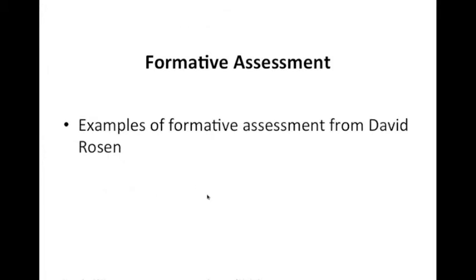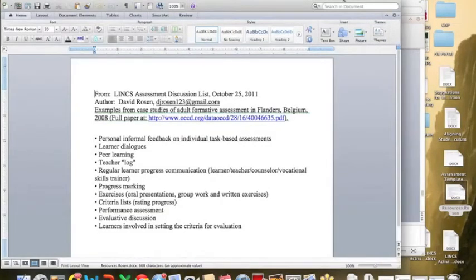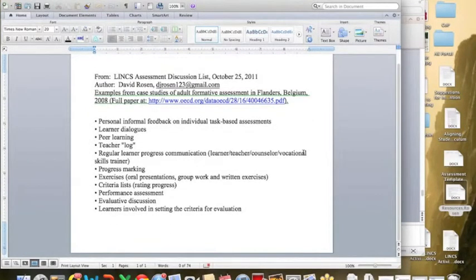So let's just briefly take a couple seconds. I want to show you some really cool examples, and I will send you this in the resources. This is from a colleague, David Rosen, who did a research project a couple of years back with a colleague of his in Belgium. And I hope everybody can see this okay. It's a longer paper, and I'm sending you the link so you'll have it.